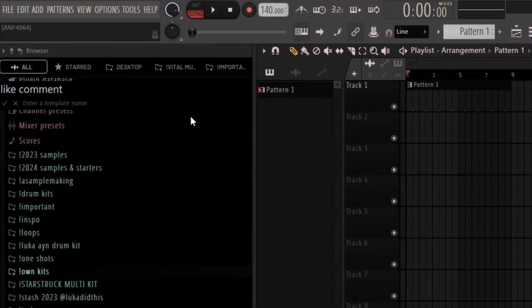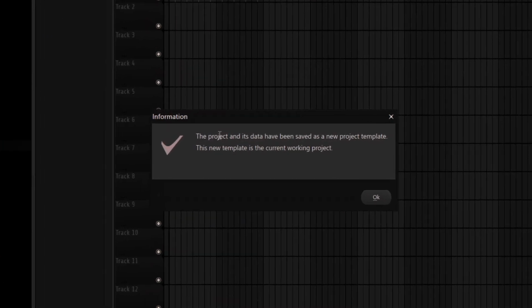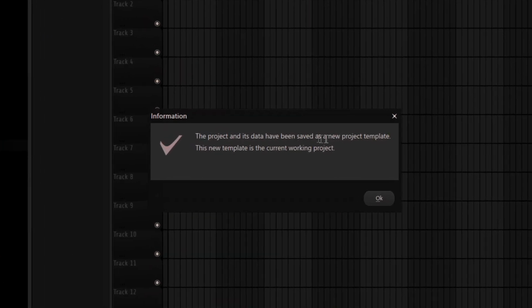It used to be really hard to save your templates, or not even hard, but annoying. But for this new FL update, you just go on file, save as template, and I'm gonna just give it a name and save it. And as you can see, the project and its data have been saved as a new project template. This new template is the current working project.